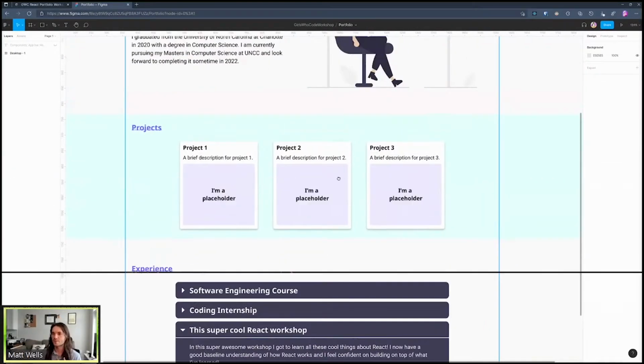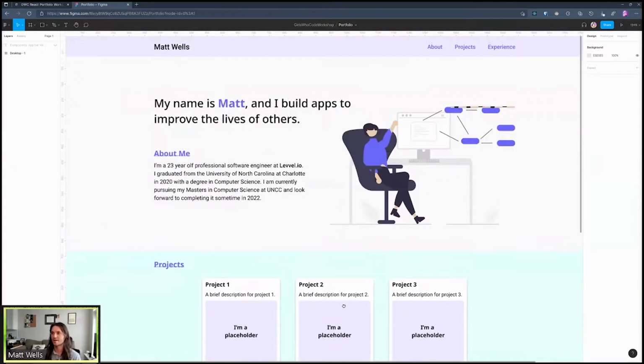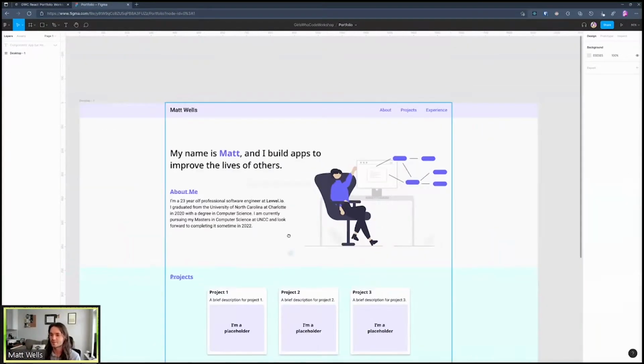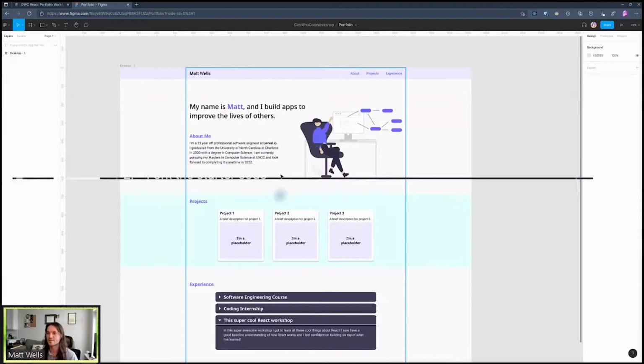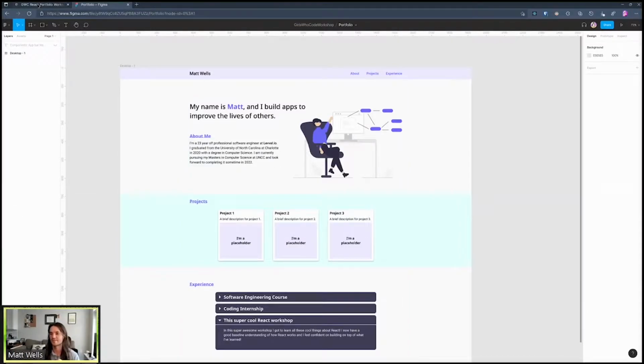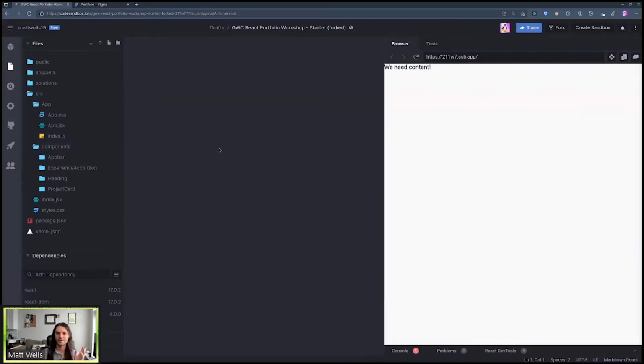So quite a few different components that we're going to have to write, or that we're going to get to write throughout this workshop. But this is essentially the final product, and we'll reference this design multiple times throughout the workshop, just to make sure that we have everything lining up just nicely. So now that we know what we're going to build, it's time to get started.